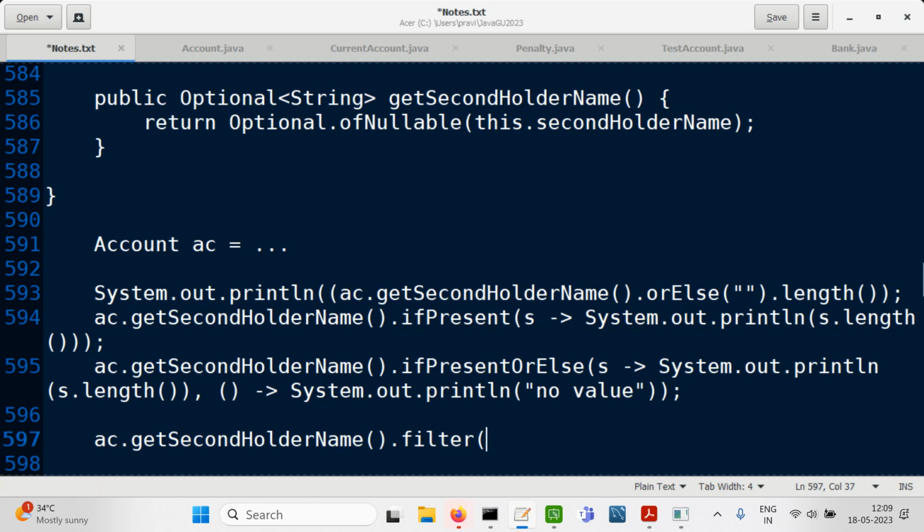The idea of filtering here is that if it is present, I have to give a predicate. So for that string s, only if s.length is greater than 2. That's what I have suggested. So it remains an optional, but anything where the second holder name's length is less than or equal to 2 will become empty now.